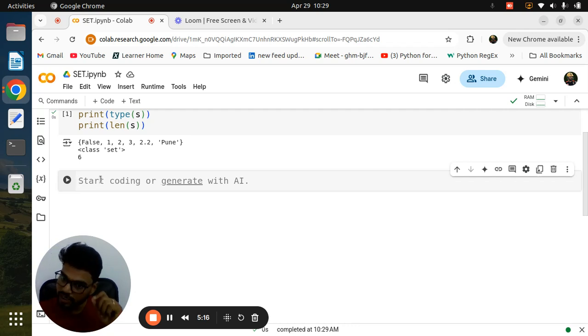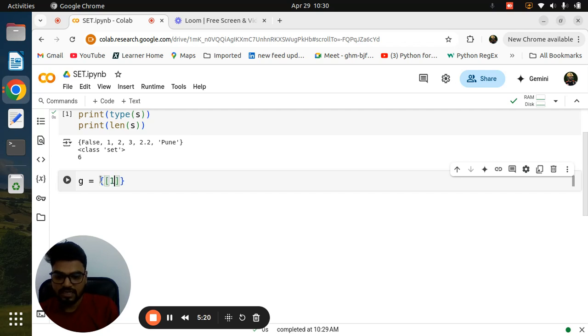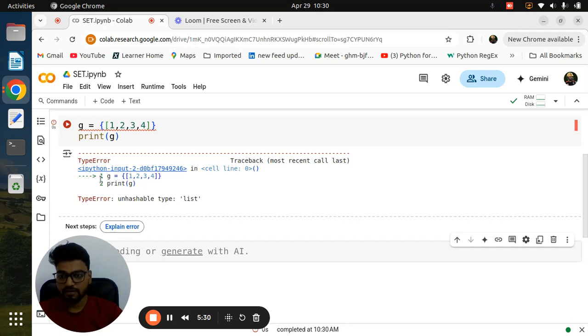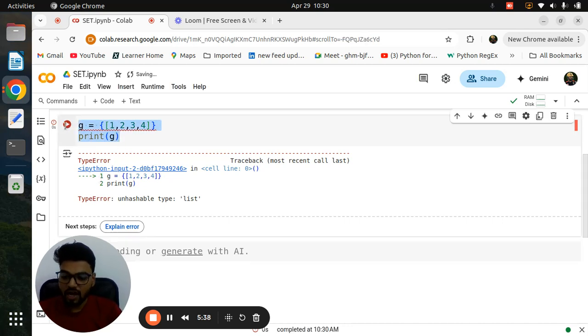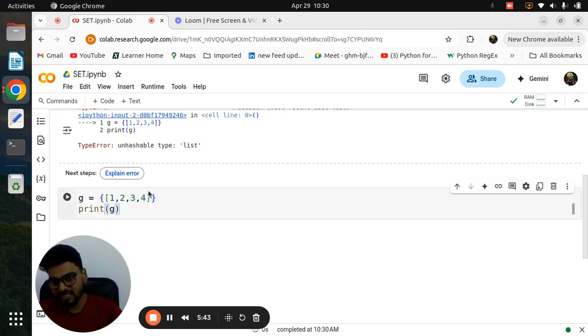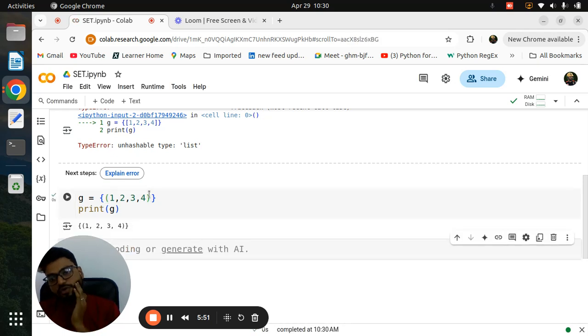We already learned that inside a set we have only immutable elements. We need to prove that, and definitely we will. So if, for example, inside a set we try to declare a list, and we print that set, got it? Try to understand the error: unhashable type list. Why? Because a set doesn't allow a list. A list is mutable in nature, but inside a set we need to give only immutable elements. That's why we say that inside a set we need to give only immutable elements.